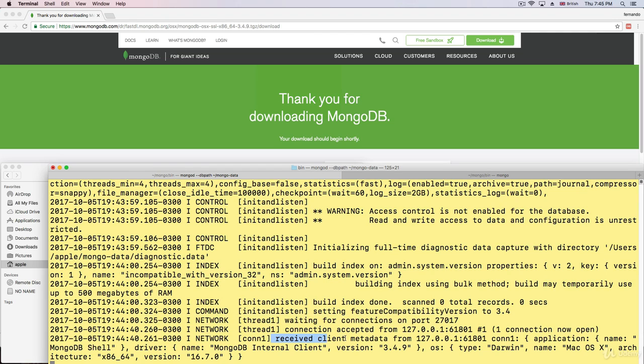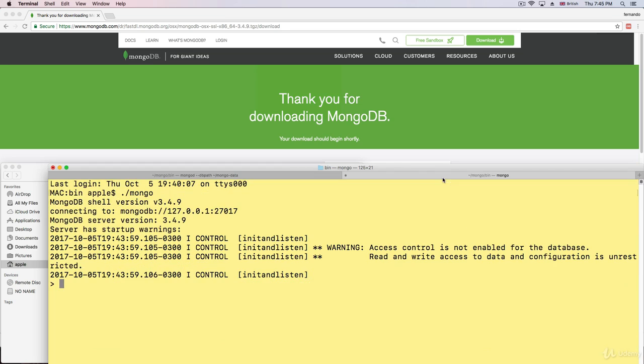It's going to say received client metadata from localhost. And it's going to give you a bunch of information, Mongo shell, and then the type of computer that received this connection, which is going to be Darwin, and Mac OS, which is my computer, localhost. That's good, so you are ready to go. So I'm going to go right here to Mongo, and I'm going to run some tests.